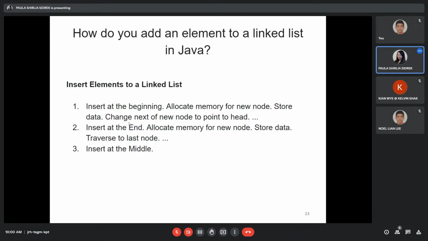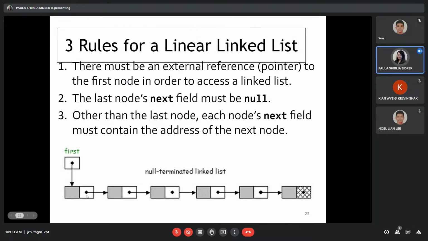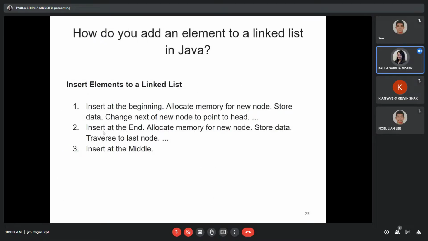That means you have this pointer to be set. First you create a new node. It has to have this value and this value. This is the value data, this is the pointer to the next node. And then insert at the end. This is the beginning. If you are adding it at the end, what do you do? Allocate memory for a new node, store data, and traverse to the last node. Last node means you have to set it to null.